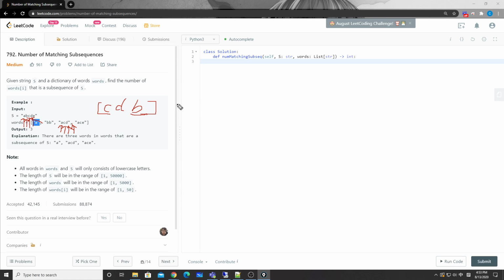Okay, so as you guys can see, the complexity will be the length of S times the words times 50. So it's a pretty huge number, right? Maybe I can just try to implement this first brute force version real quick, so we can try to optimize on top of that.